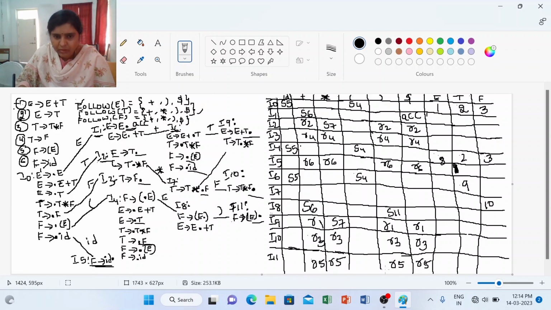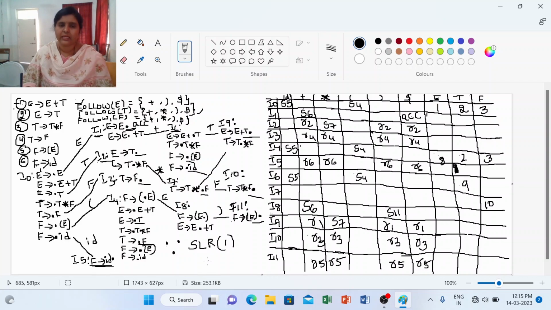So this is how we have dealt with all the items in the canonical collection of items in SLR(0). This is called the SLR(1) parsing table. Why? Because it does not contain any multiply defined entries. Hence it is said to be SLR(1), because the parsing table does not contain any multiply defined entries. What does that mean? There are no multiply defined entries, only one entry in each cell of the parsing table. So this is about the SLR parsing table.